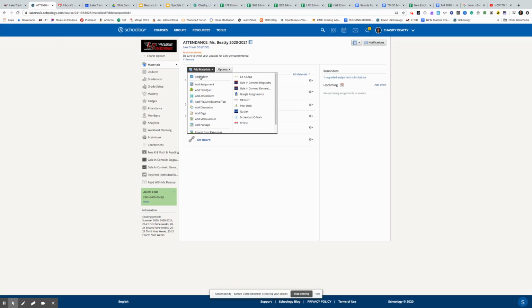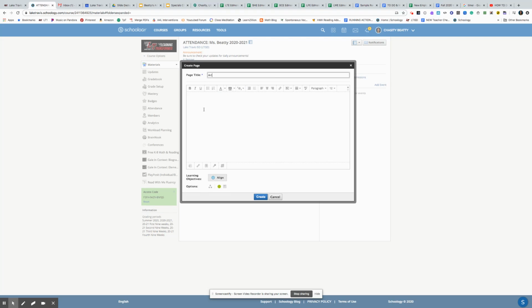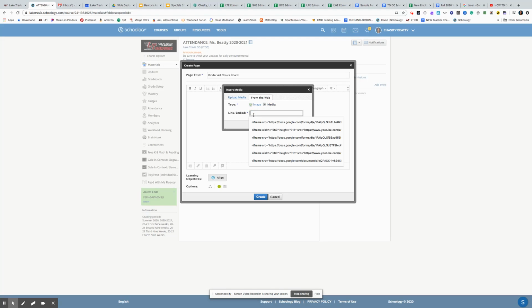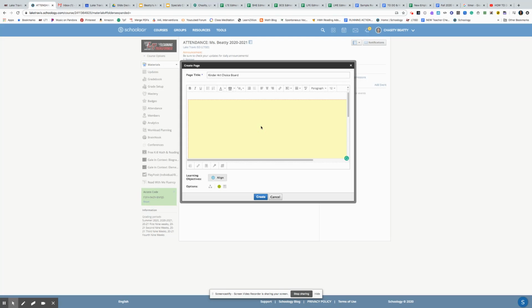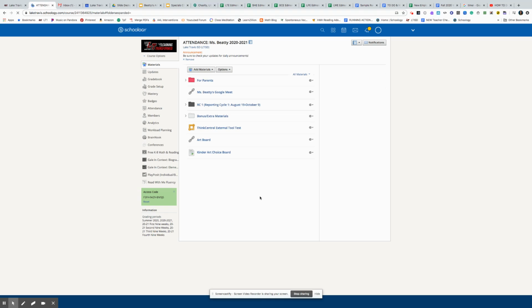You can do add materials, add page. And again, you might want to specify if you have a different choice board for each grade level there. Go to insert content, image media, from the web, media, and paste that code there. You'll see a yellow box. And when you create it, this is what that embedded option looks like.